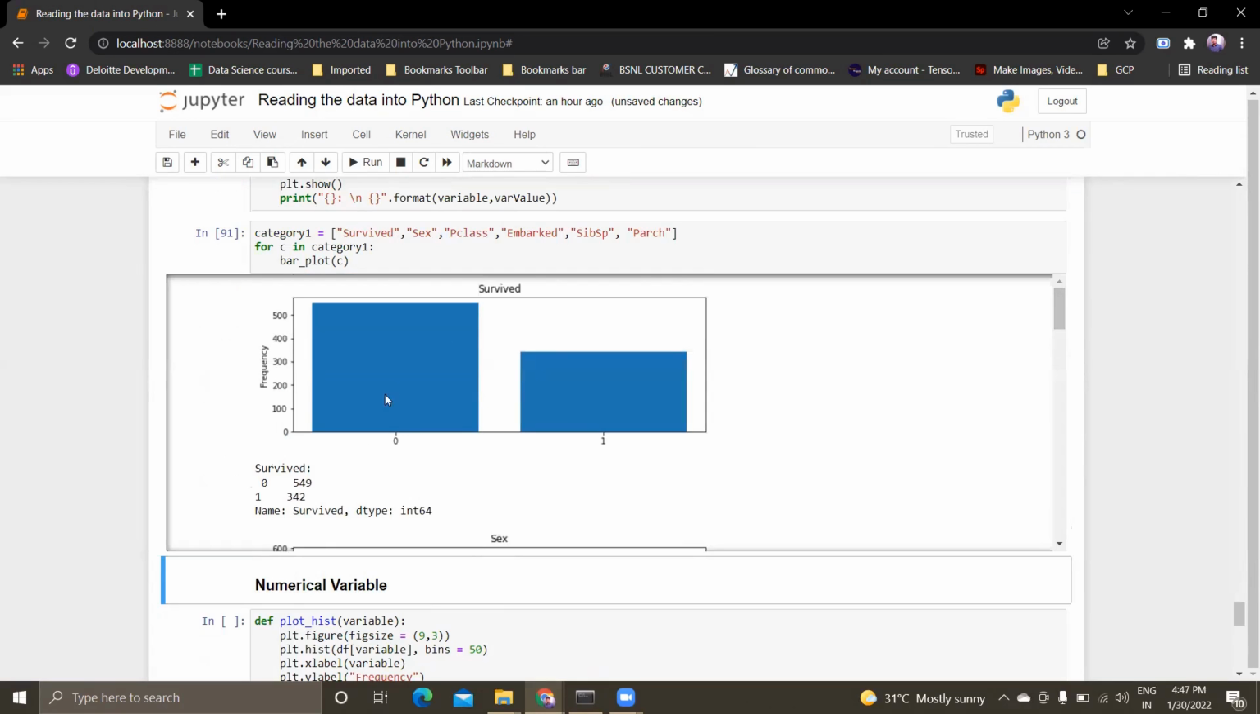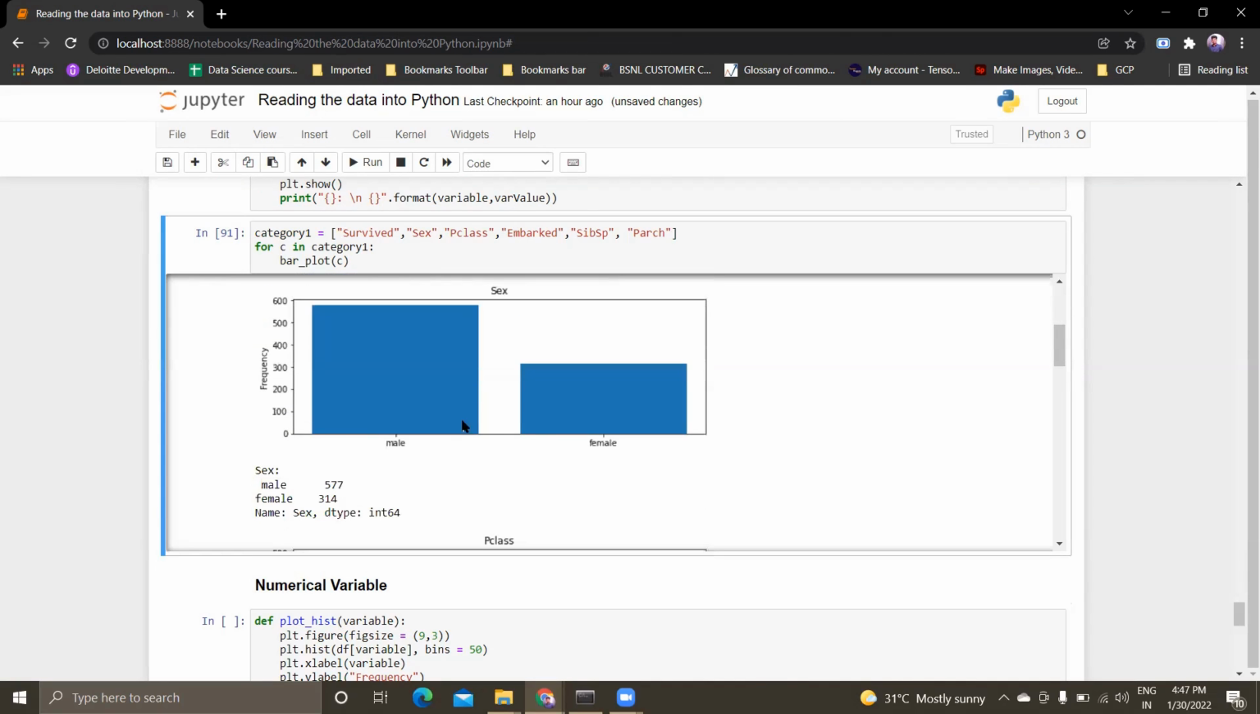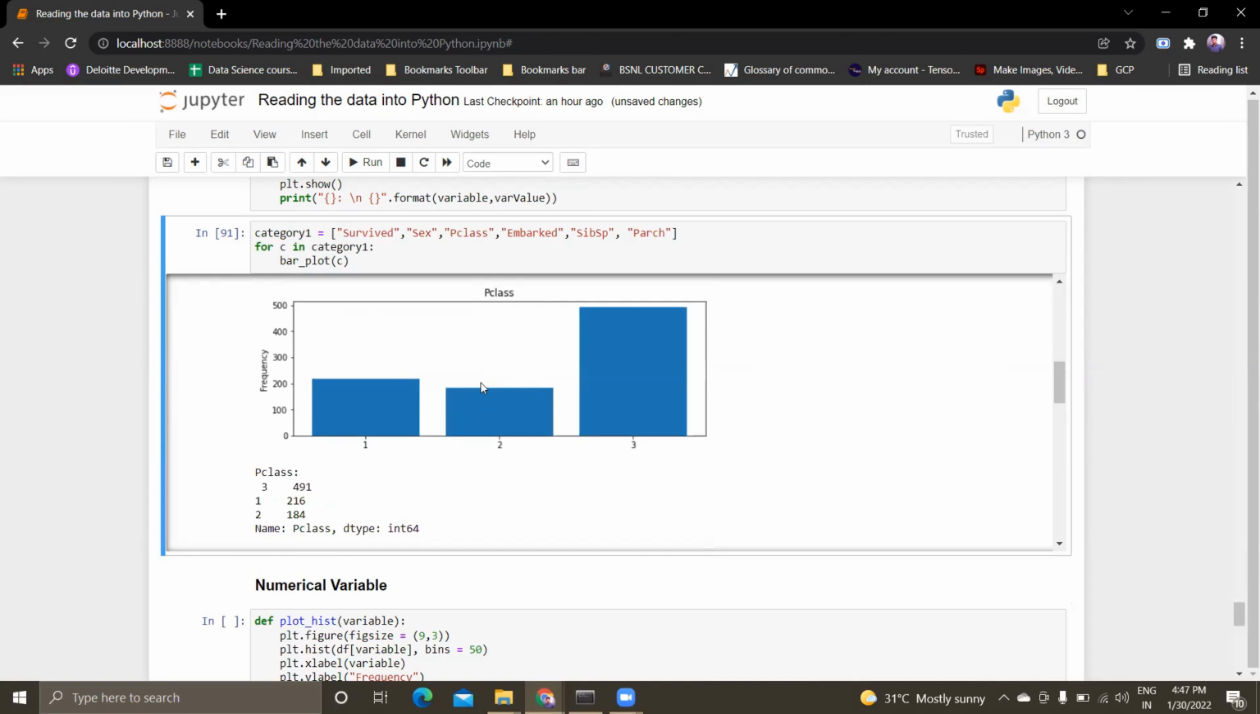From this, there are totally 2 values, 0 and 1. We can see that the number of passengers who died is around 549, and the number of passengers who survived is 342. For sex, male is 577 and female is 317. So we are just visualizing the feature and understanding from it.